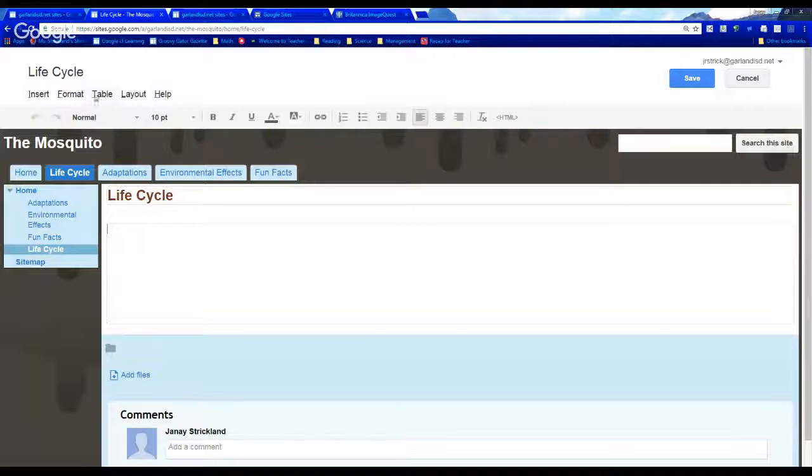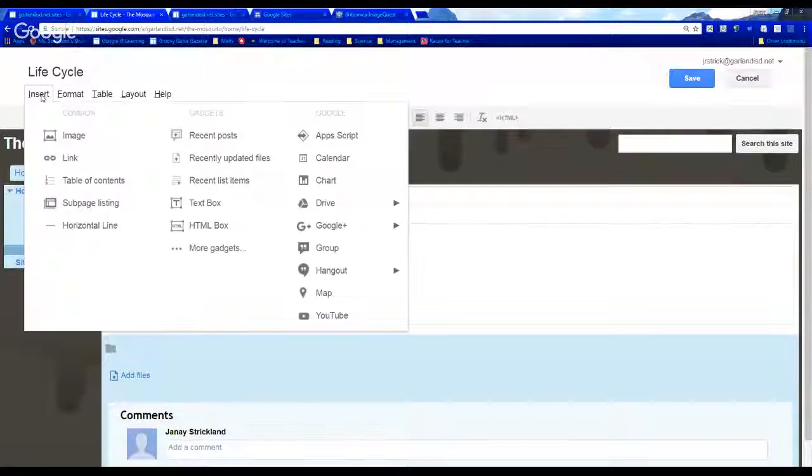Help is always there. It's also important to note that as you are creating this, you need to also save your information. So I want to insert. You can insert some common things that are here. Gadgets, and when you press gadgets, it'll actually show you what that gadget is, so that you don't have to be confused about what you're inserting.